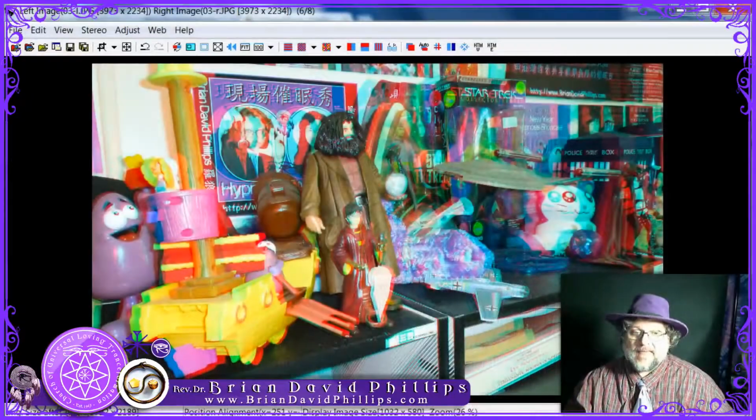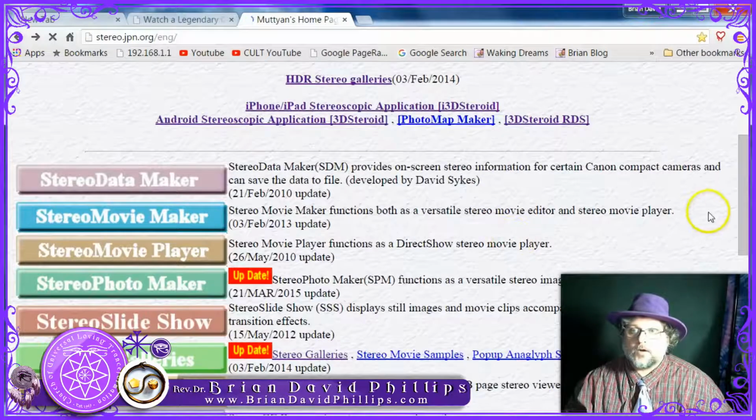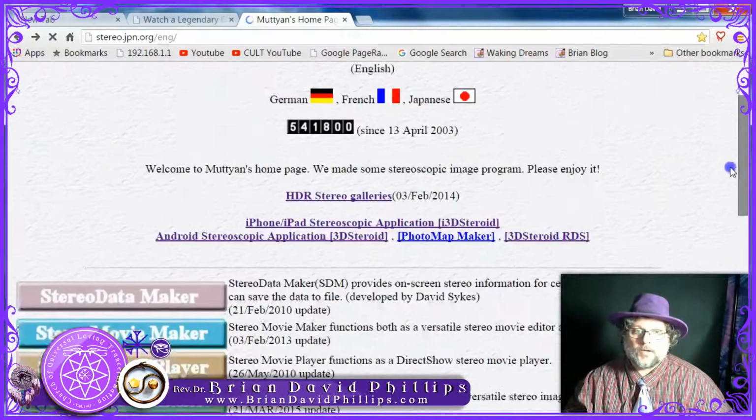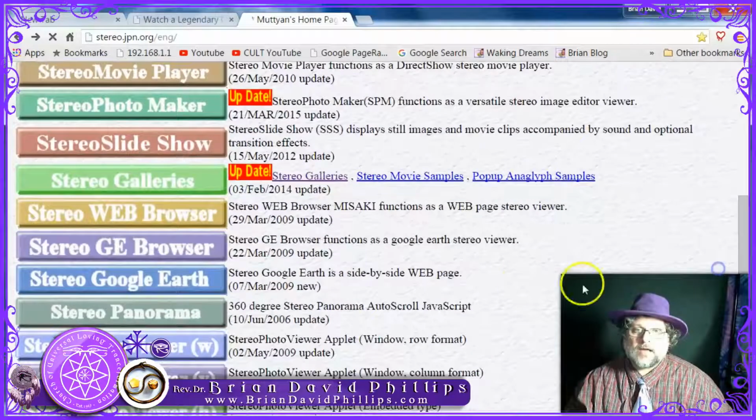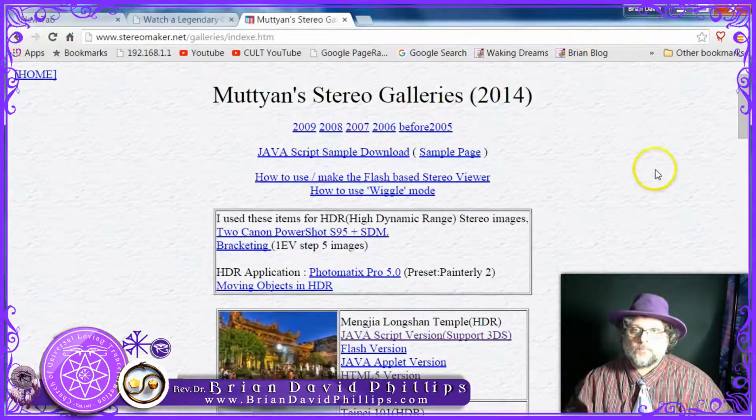And that, my friends, is how to use Stereo Photo Maker. You can also convert a whole directory of images into a web page. And that web page is compatible with software. Let's go back to the home page for this particular directory. And if I go down here, these stereo galleries, I can look at the stereo galleries here.